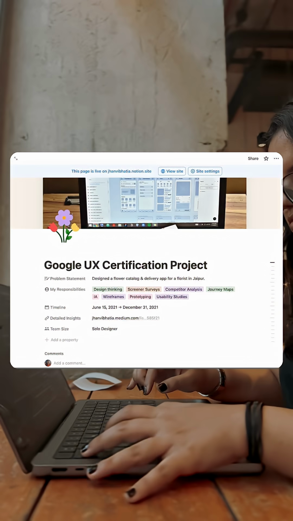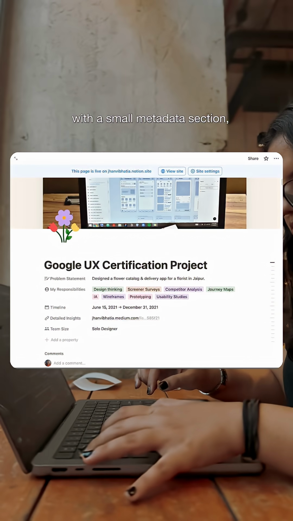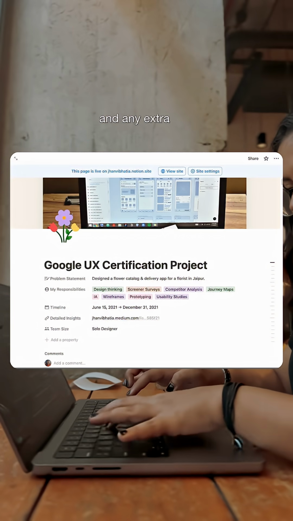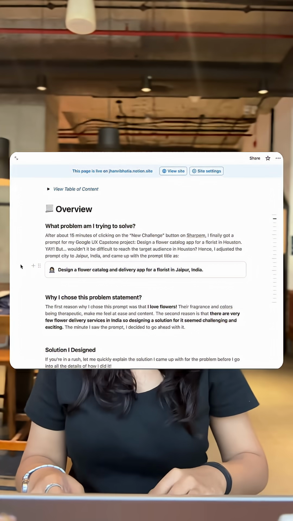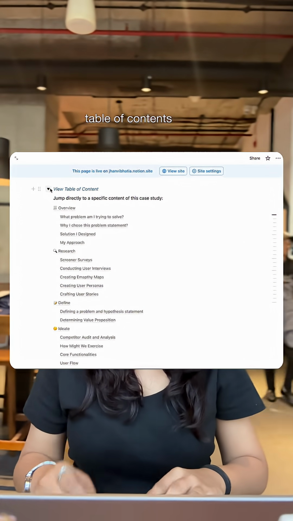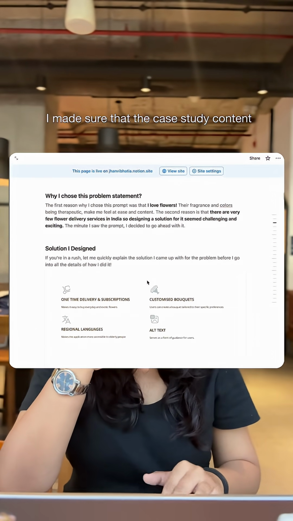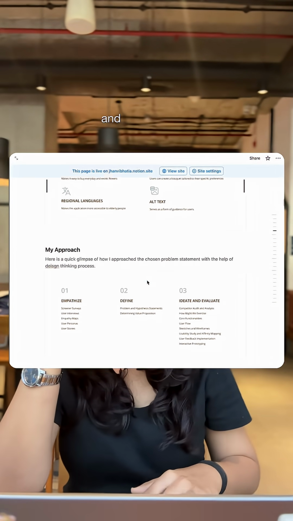My case study pages begin with a small metadata section which included problem statement, my role, timeline, team size, and any extra notes before the actual case study begins. I also included a clickable table of contents section so the user can jump to any section of the page. I made sure that the case study content shows how I approached a particular problem and then solved it.